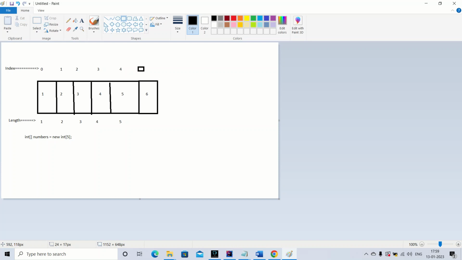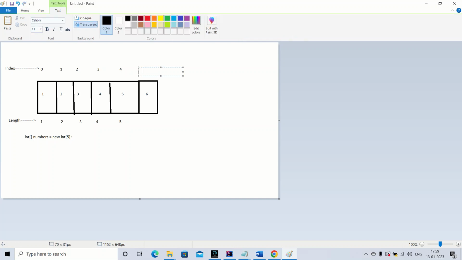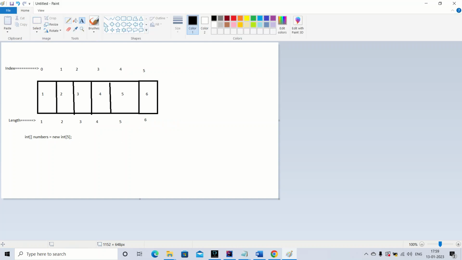Let's insert the index position. So I got my index at 5. Okay, what's my length? My length is 6. Till now it's clear, right? So my index started from 0 and ended at 5, and my length started at 1 and ended at 6.